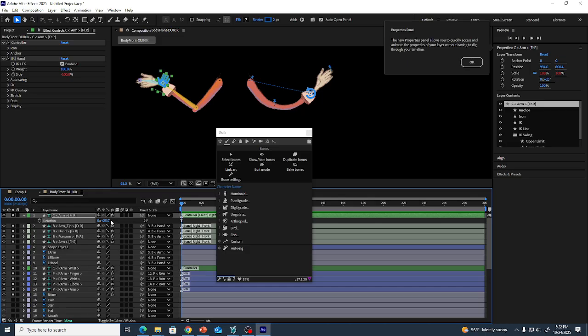And you can see that the shape layer disappears.